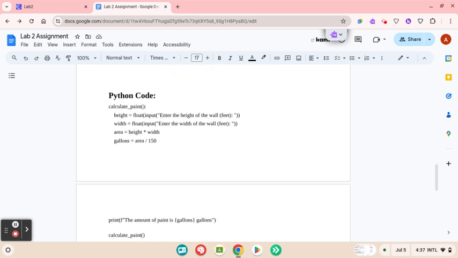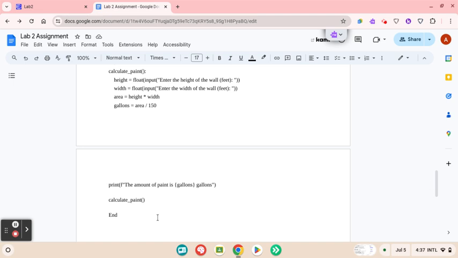And then for my Python code, this was my first time doing it, so I'm not sure if it's exactly correct, but I put height equals to the input, which you would enter the height of the wall, 150 feet. Width is an input, you enter the width of the wall, 10 feet. Area equals height times width. Gallons is equal to area divided by 150. And the last thing is the amount of paint is gallons, which would calculate the amount of gallons needed. The end.